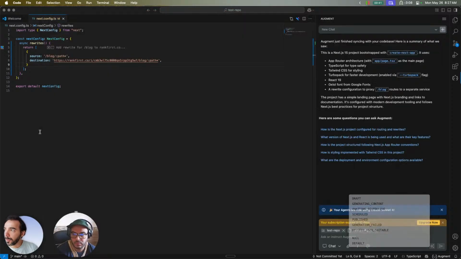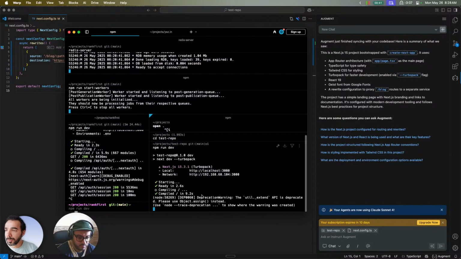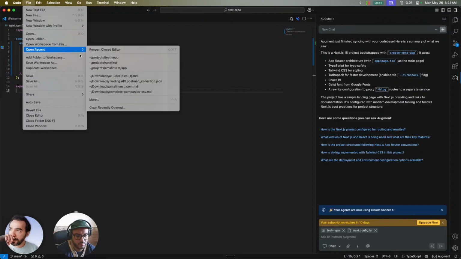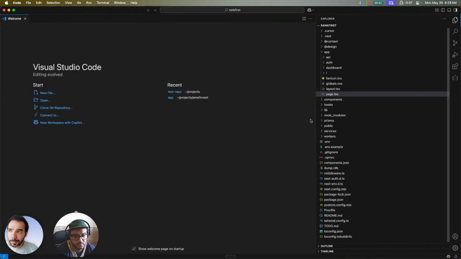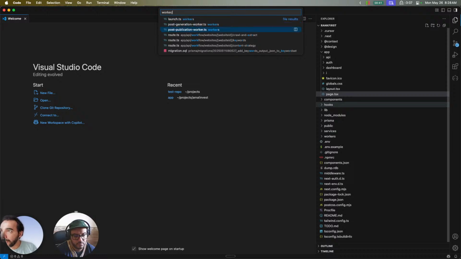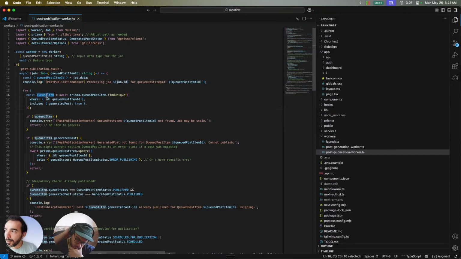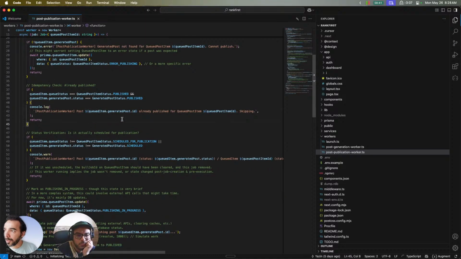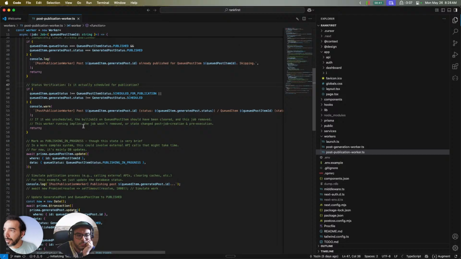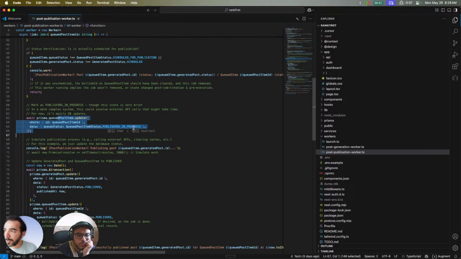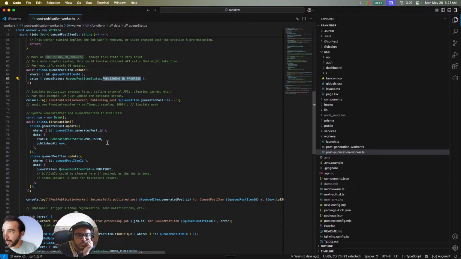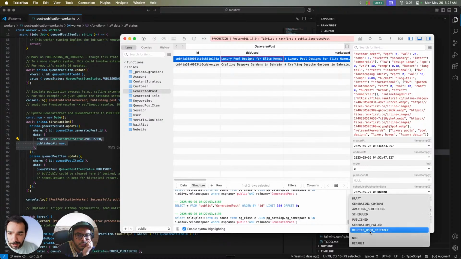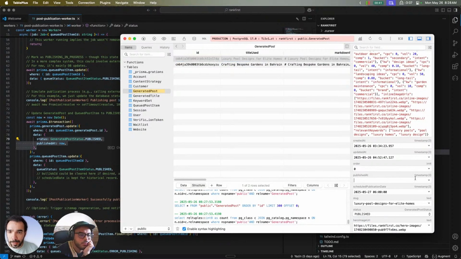In order to see how that bit actually works, it would be helpful to see what the publishing worker does. So it looks for queued items and then generated posts. If the status is published, then it's already published. Is it scheduled for publication? Then it updates it with publishing in progress, and then sets it to published and updates the published-at time. So basically it just sets it to published and updates the published-at time. So we can go ahead and do that manually.